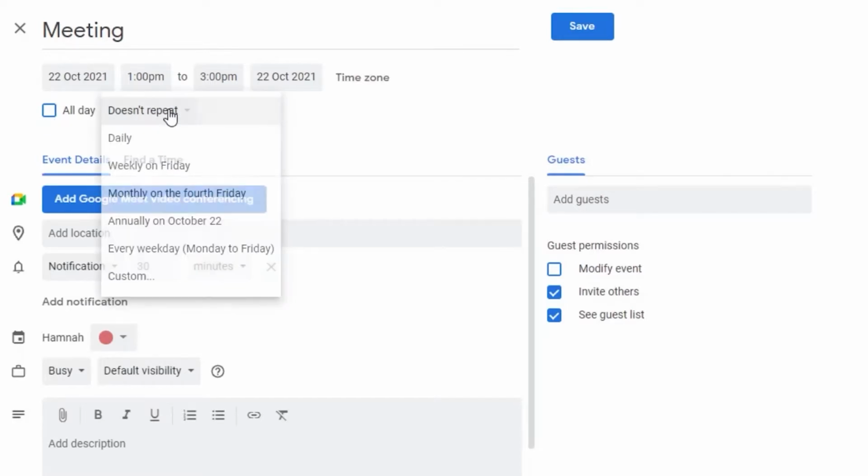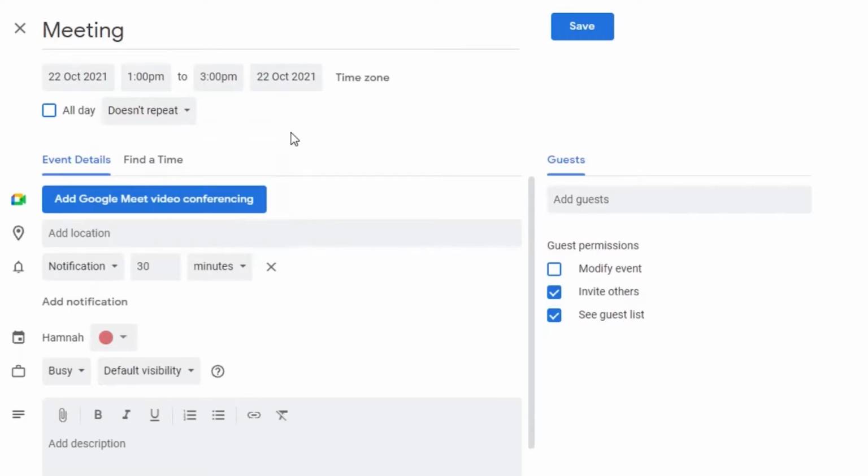Rather, I will just simply go right here, and if it's happening daily, for example, if it were my workout sessions or anything like that, if this meeting was happening every day, I will select daily, or if it was happening weekly on Friday or monthly on the further Friday or annually or every week, I can just select whatever option I want to. Now this meeting in particular is not happening again, so I'm going to click on doesn't repeat.